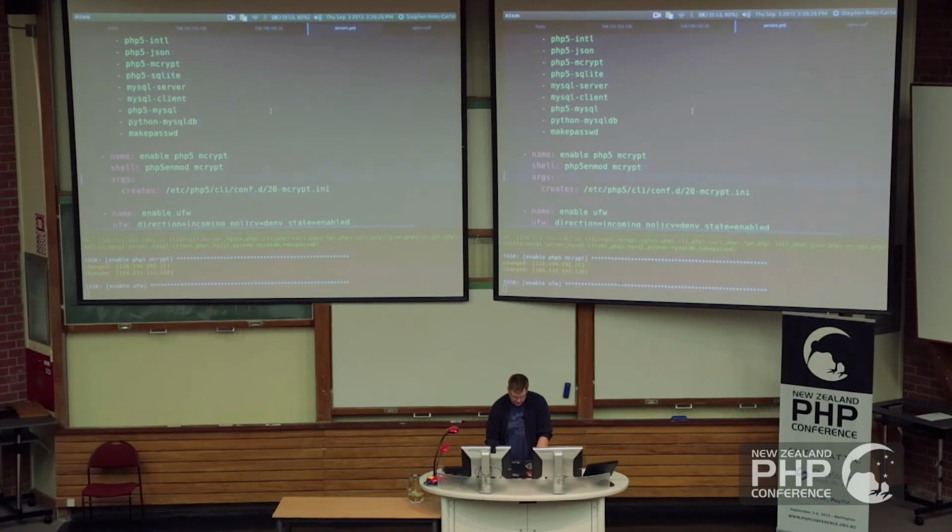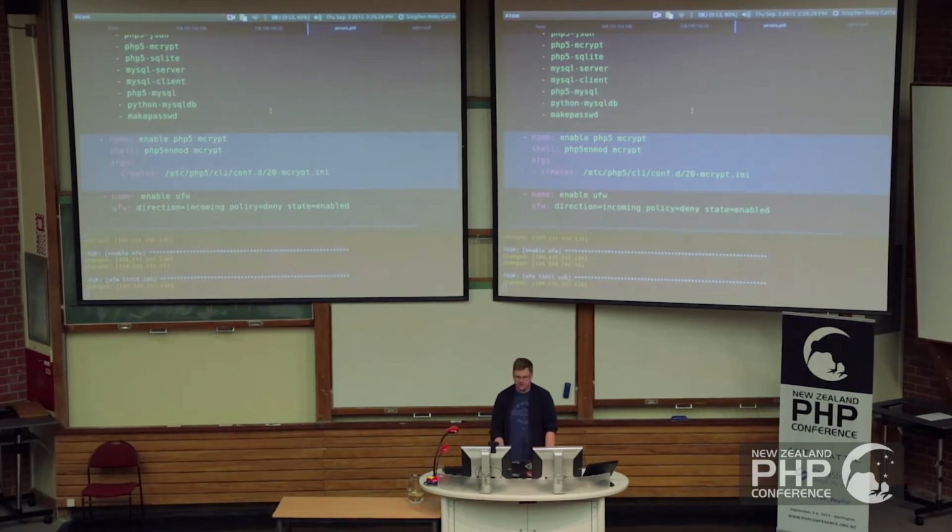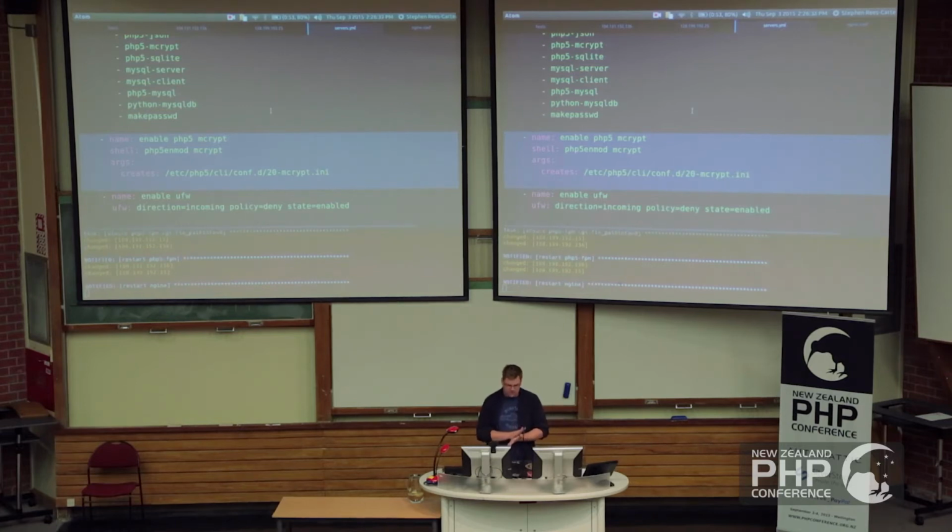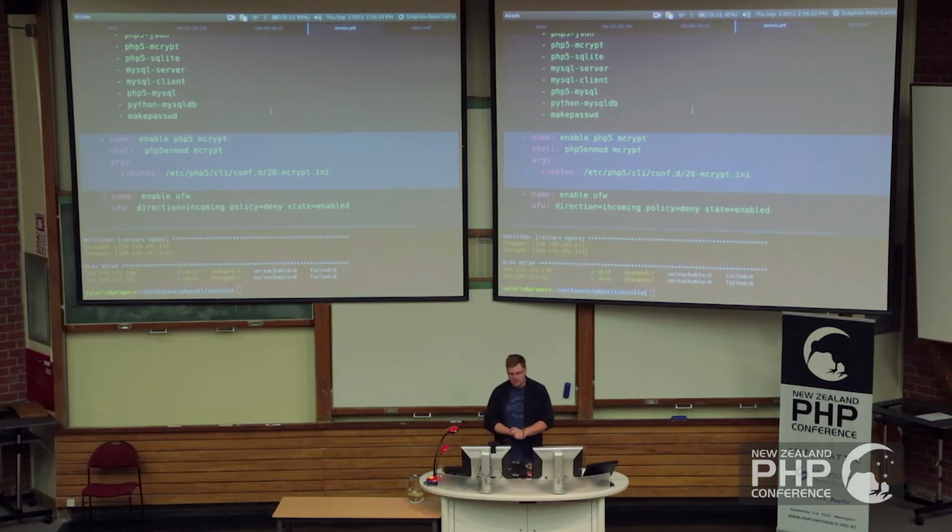So first of all, we need to enable mcrypt because our applications require it. mcrypt is enabled using the php5enmod mcrypt command. And because there isn't an Ansible module for that, we're going to use the shell module instead. The shell module basically runs commands on the host. And so that's quite easy.